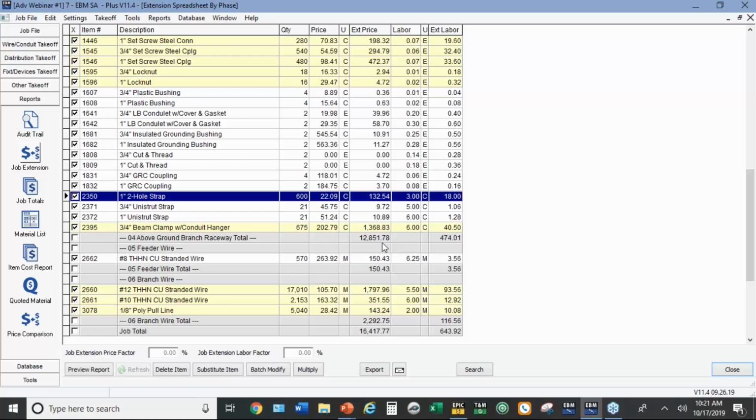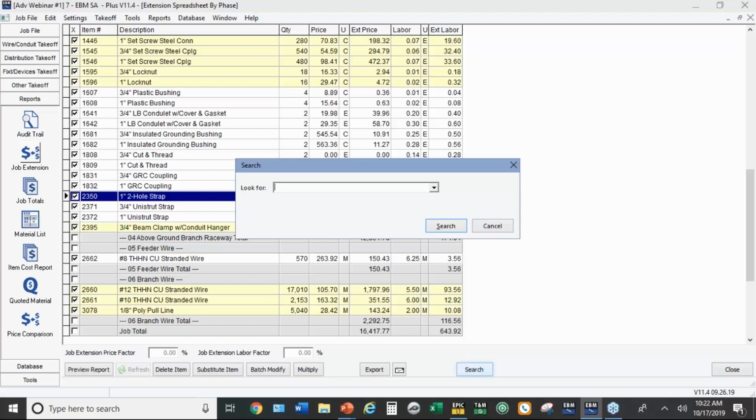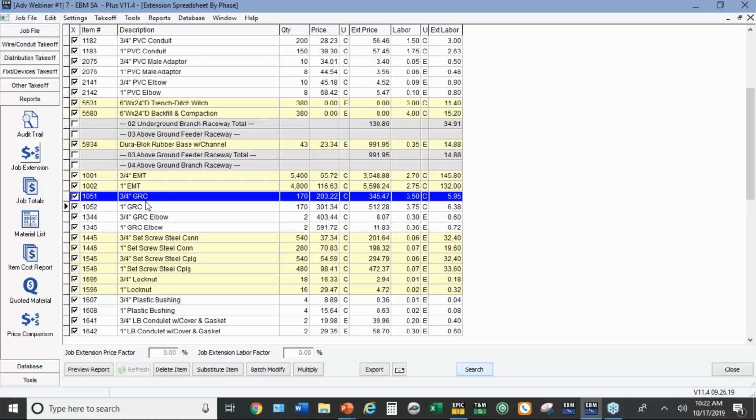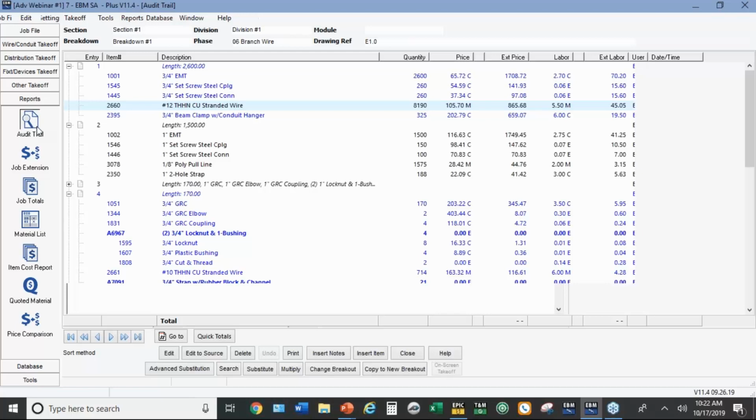Okay. I mentioned the search feature again. Maybe if I want to search for that 3/4 inch GRC, there's a search button you're going to see here at the bottom on the next release. So you type in 3/4 inch GRC, and it will go find that on the audit trail right there. Okay, let's go back to the audit trail.